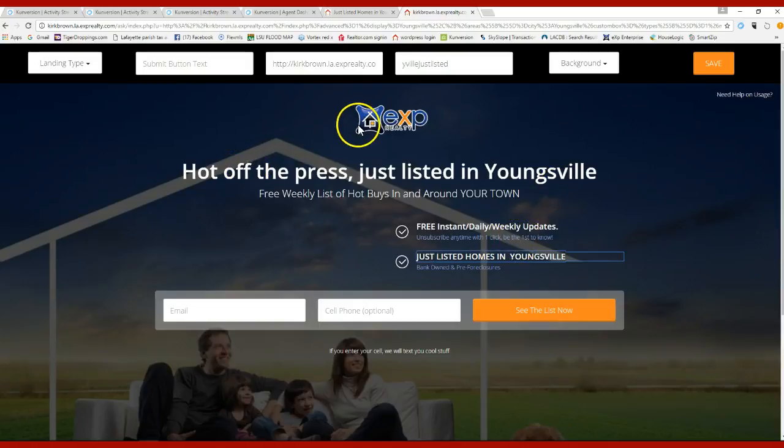So let's take a look at it. Hot off the press, comma, just listed in Youngsville. Free weekly list of hot buys in and around your town. Okay. The second thing is free instant daily weekly updates. And again, if you wanted to take that out, boom, you double click and it'll go right away. And then I can put just listed homes in Youngsville. So you're going to have 4 options to put anything right here you want. My deal is to be very simple, put it out there, but you guys try it, whatever will work in your market. I think that's what you need to do.